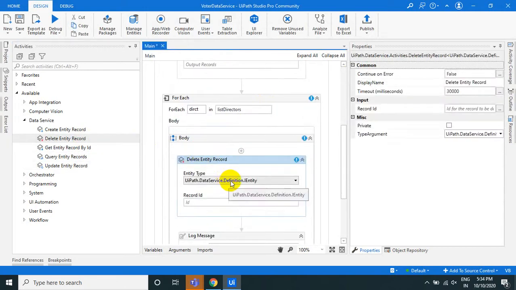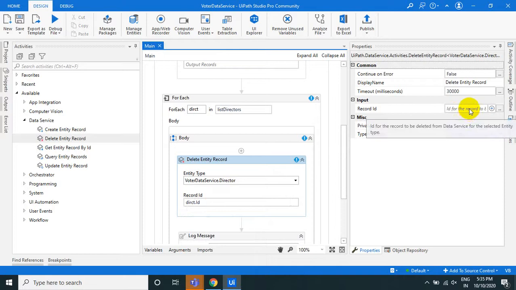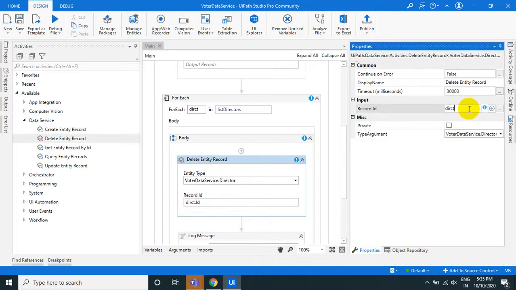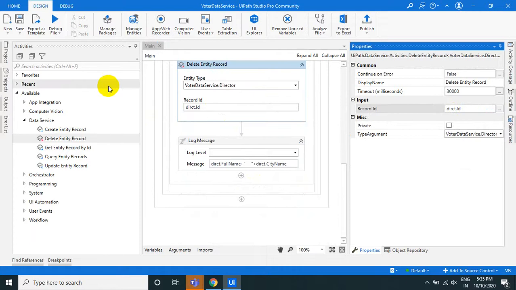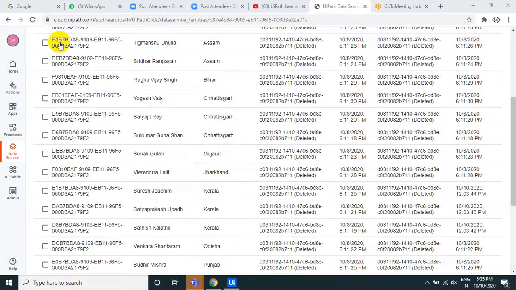Which one do we have to delete? Delete this one. And how can we know the ID? Director dot ID. The ID we don't know, right? But we have an entity, so we can simply call that entity here. Okay, director dot ID. Let us try to run this one. Currently we have a Gujarat person, so we will see whether the Gujarat person is removed or not.